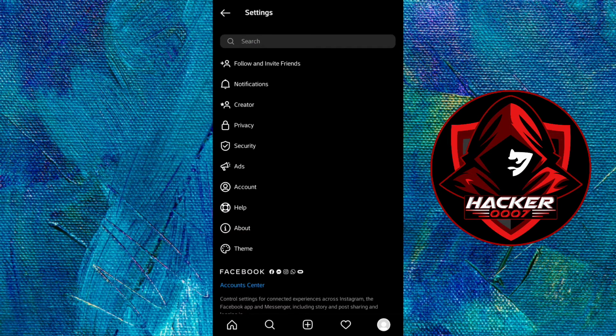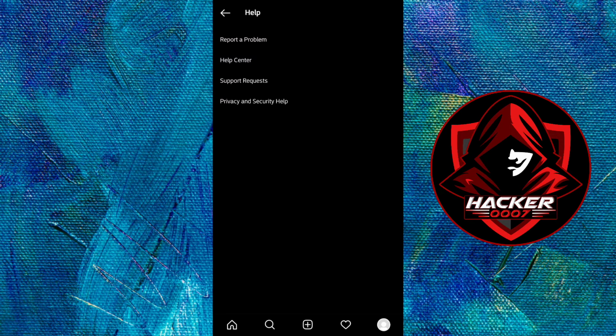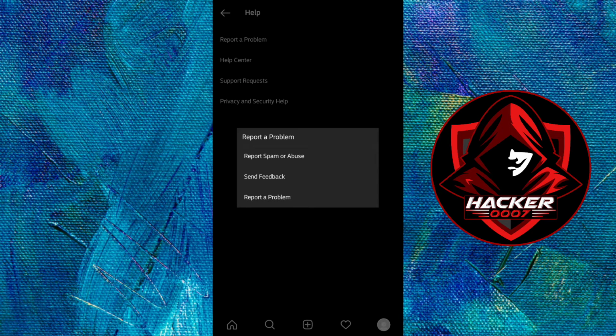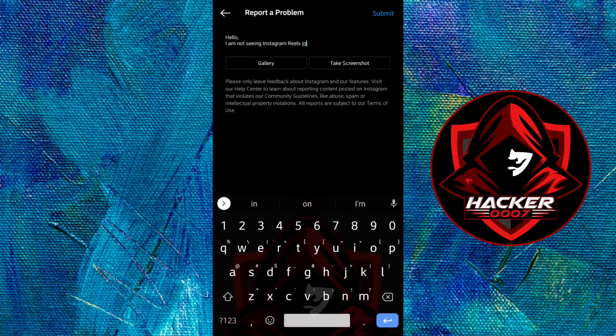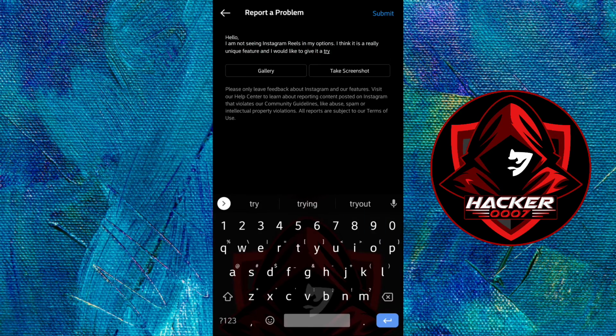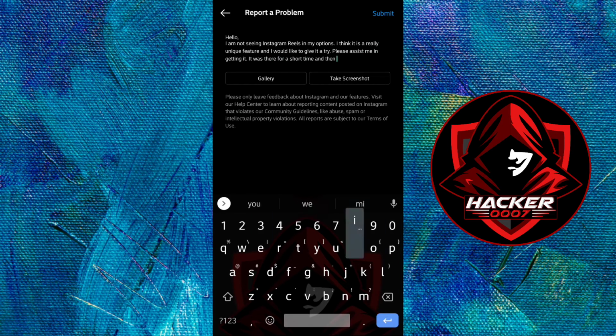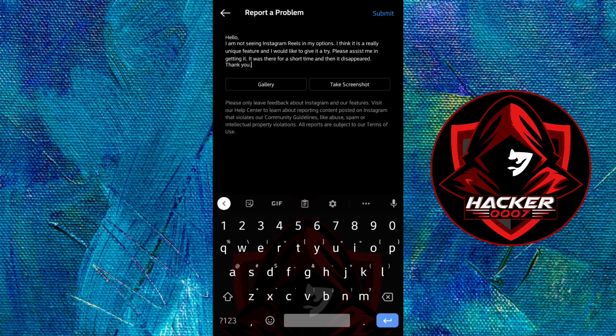and from here you need to click on help, and then go to report a problem and click on report a problem. Okay, so here what you need to type is the issue which you're having. So you don't have Instagram Reels available and you'd really like to try the feature. So let's type the issue here. Okay, so after you've successfully typed your paragraph, you're not seeing the Reels option and you had it before.